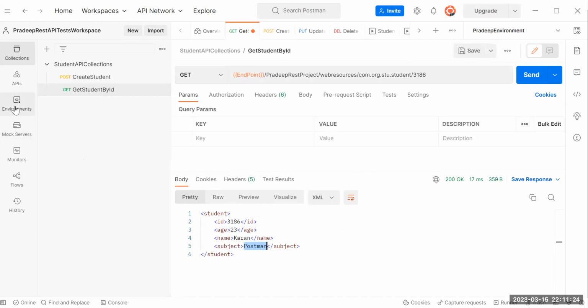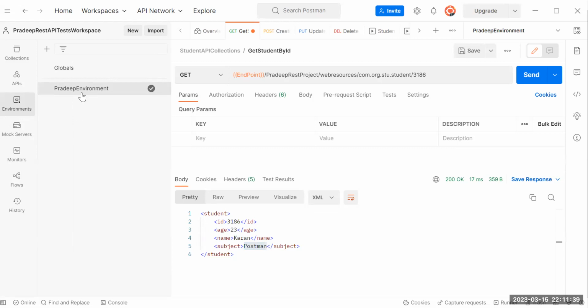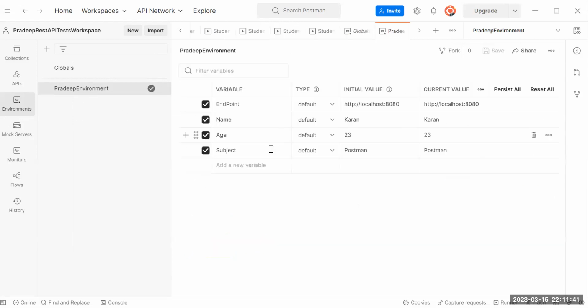Now if you want to modify any collection, you can simply click on this one. You can see you are getting so many options here, like share, rename, duplicate, and you can export also. If you want to edit, simply click on your collection here. It will open the collection here, and editing means you can do one thing.